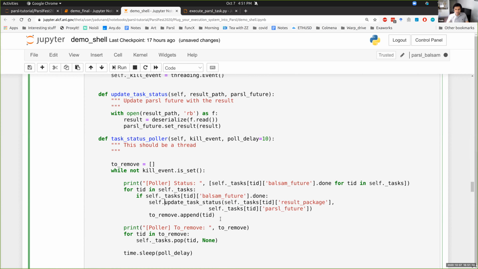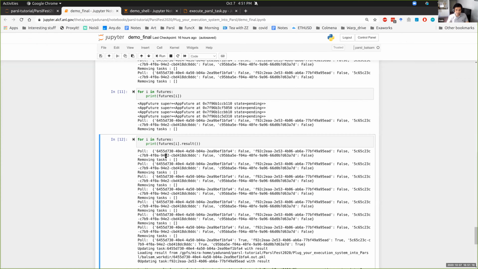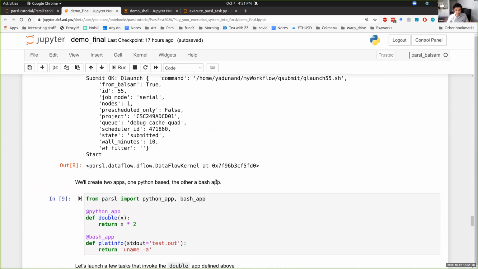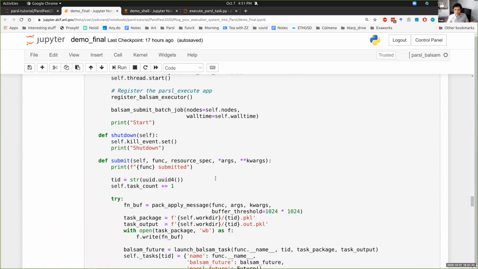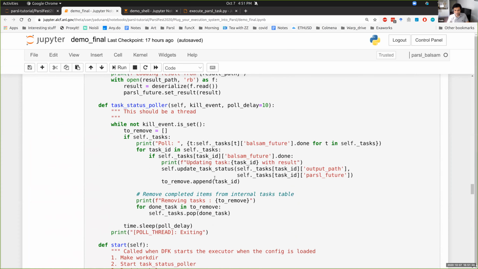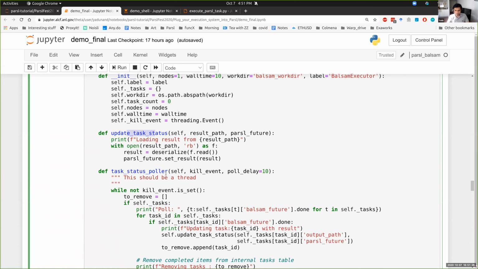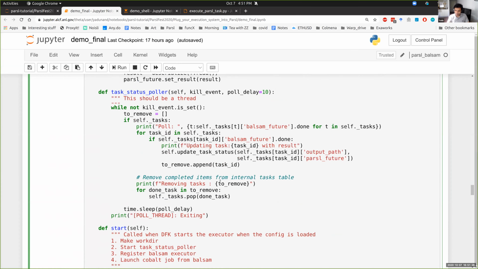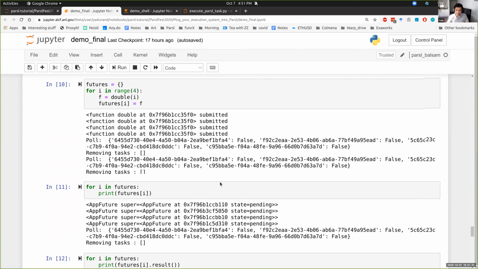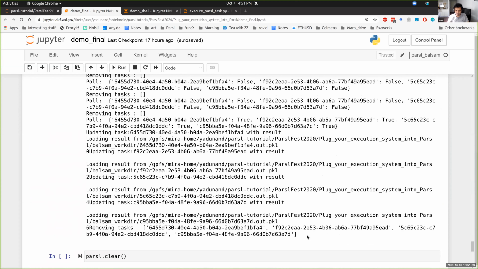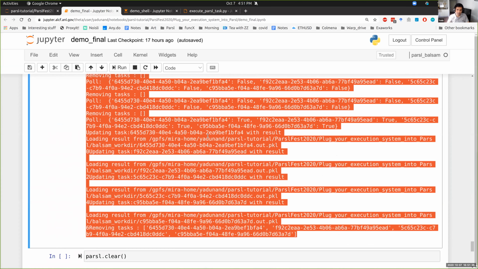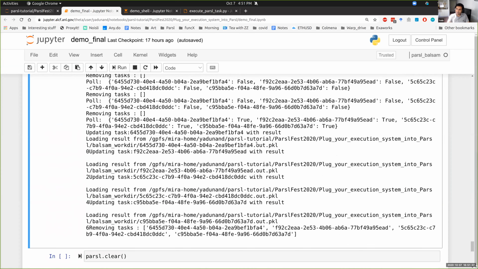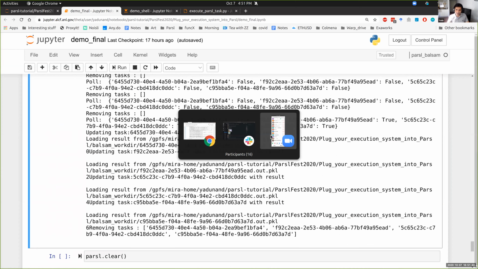So I'm not going to try running this again. I'll show you another notebook where I ran everything and it worked. It basically does the same thing. So you call update task status, and at the end of it, you basically get things to update with the results like this. So does anybody have any more questions or anything?